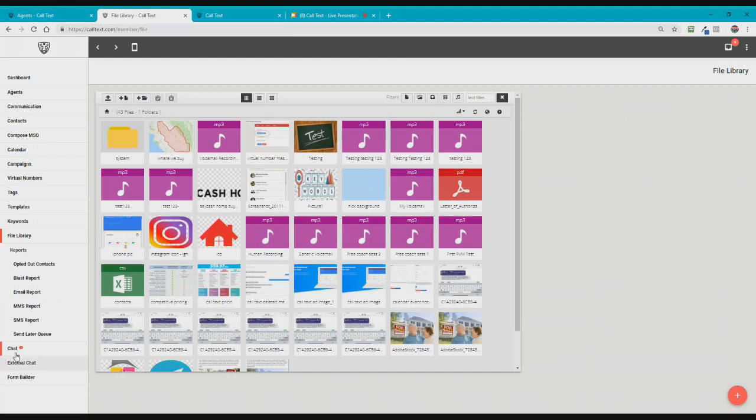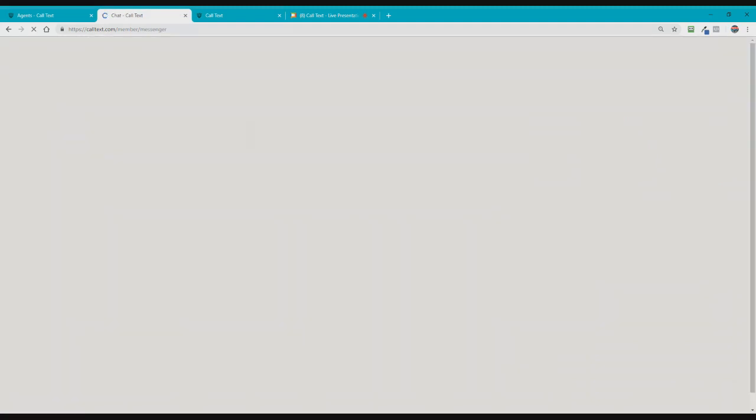Okay. But the way you would do it is you would go to chat, and you can message back and forth to every single person that either chatted with you, whether they're a call text user or the website visitors that went to your website and started a chat. Okay, so that's where we would go and chat with people that wanted a live chat with us.